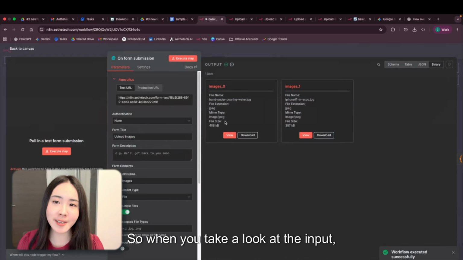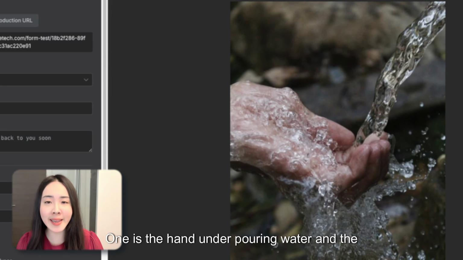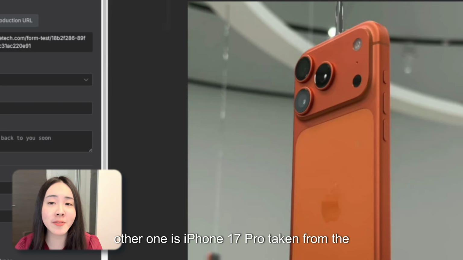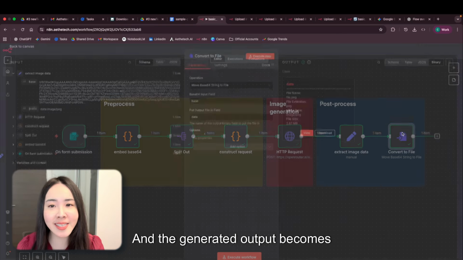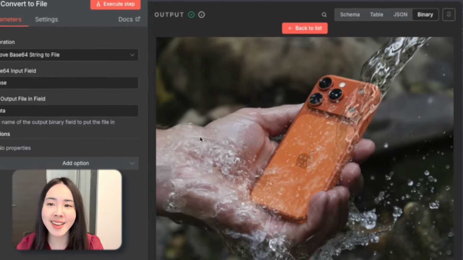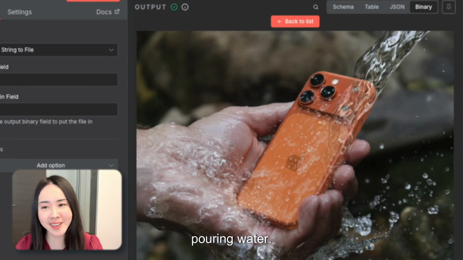So when you take a look at the input, you're gonna see two images uploaded. One is a hand under pouring water, and the other one is iPhone 17 Pro taken from the release event a few days ago. And the generated output becomes the hand holding iPhone 17 Pro under pouring water.